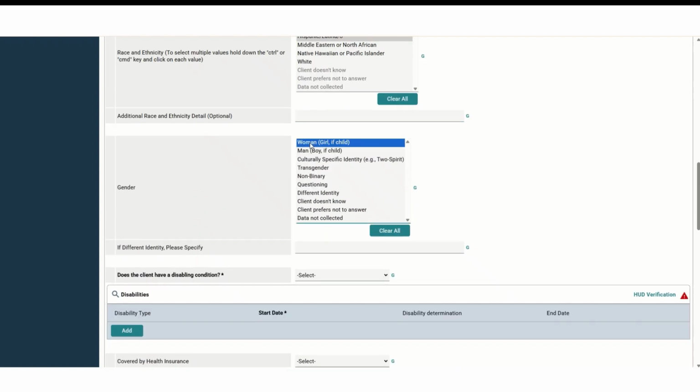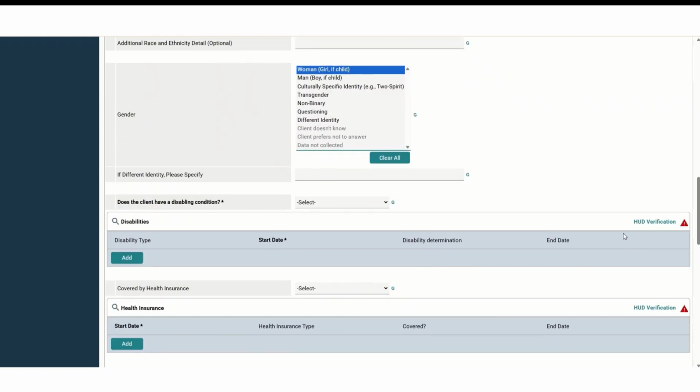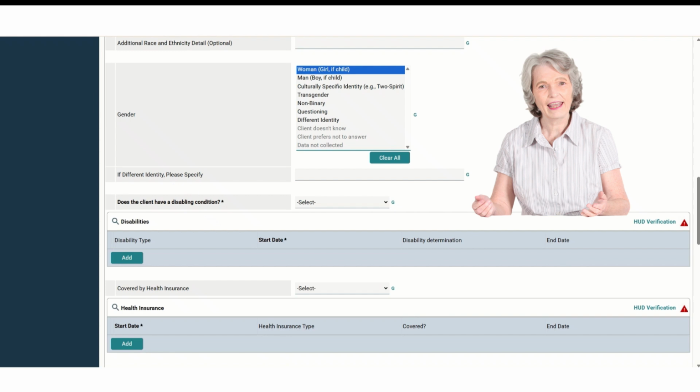Next, there's gender. My person has identified that they are a woman, and I'm ready now to move on to the HUD verification tables.